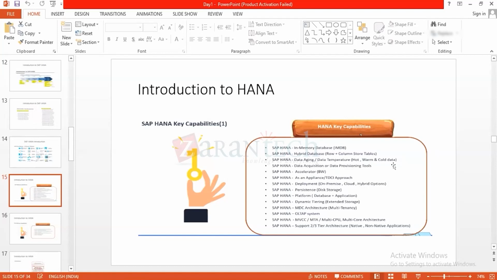So there are three types of data. Hot means data which we use very frequently. Cold data means, suppose, 15-year-old data that we don't use frequently, which is stored in your old database. Data provisioning tools are available. Accelerator, BW accelerator as an appliance, TDI approach, deployment on-premise, cloud and hybrid. You can have the HANA database on-premise, on cloud, or go for a hybrid model.